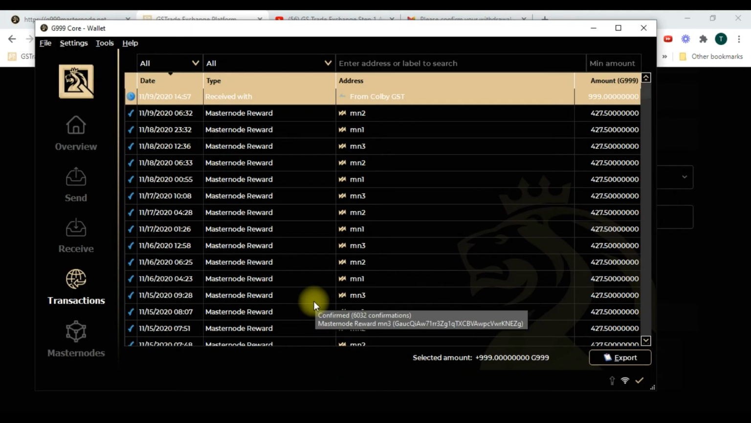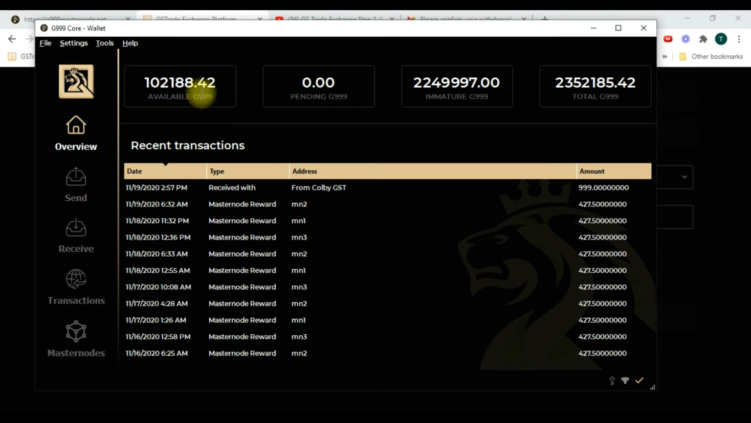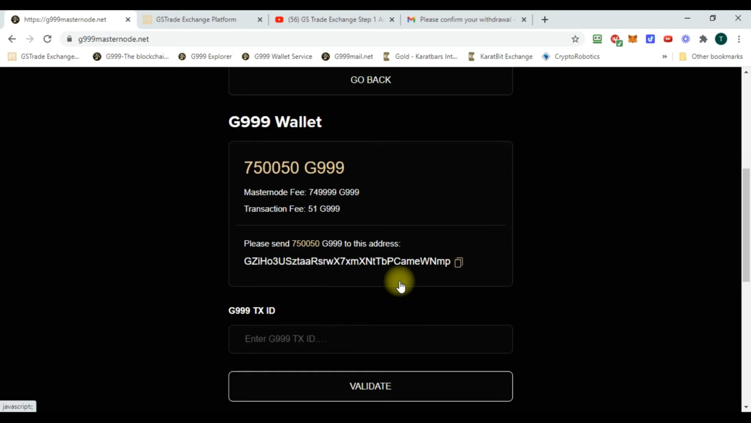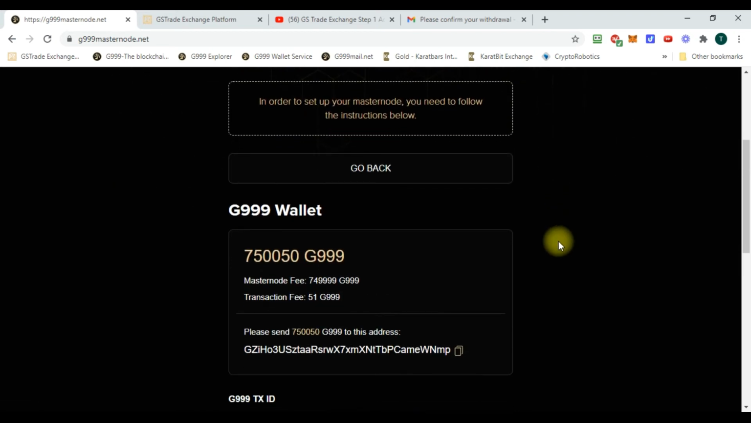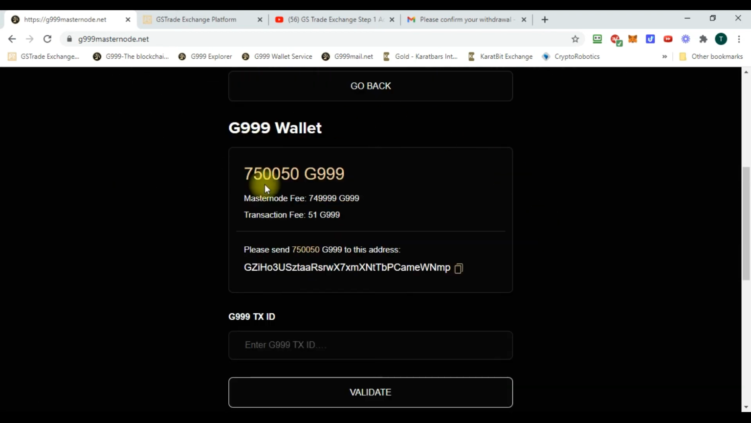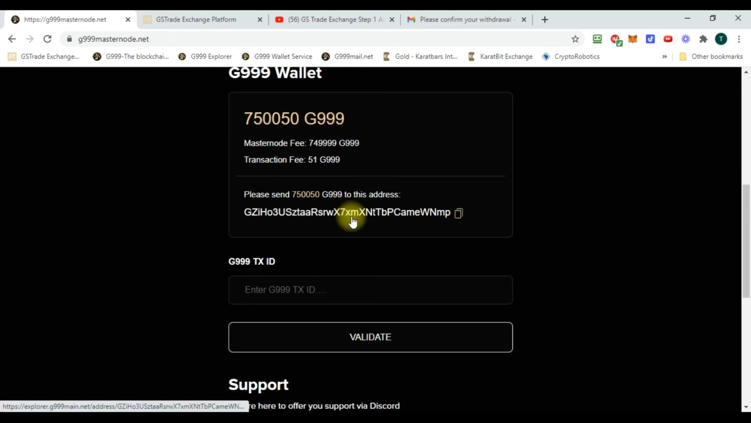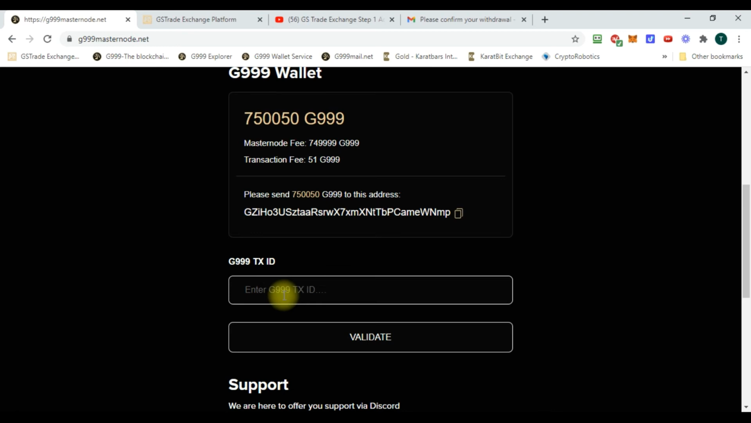Okay, once you have your 750099 coins on your core wallet, you have available G999 in that amount or more, your next step is to go back to the Masternode Setup Service website and select Configure My Masternode. You will see it says that they want you to send 750050 G999 to this particular address and then give them a confirmation transaction ID.